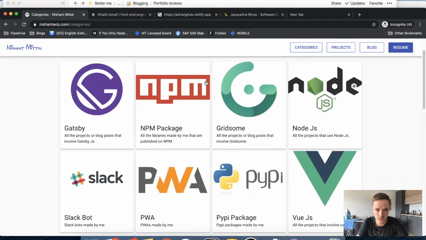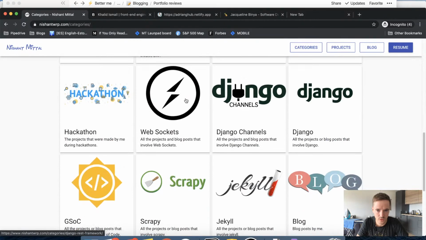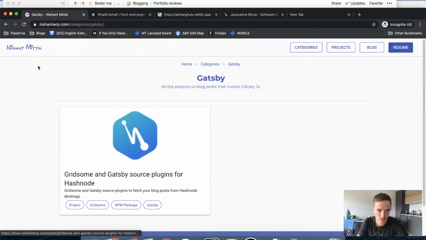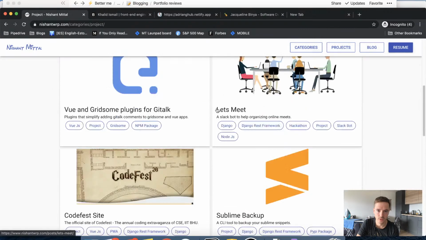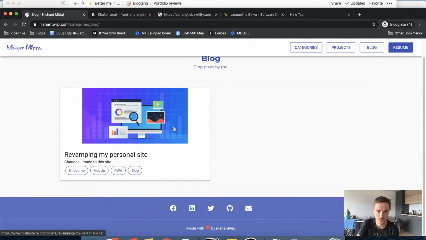Categories of what? Okay, all the projects or blog posts that involve Gatsby.js. So basically these are the categories for both projects and blog posts. And you also have projects broken out separately, and you have blog posts.